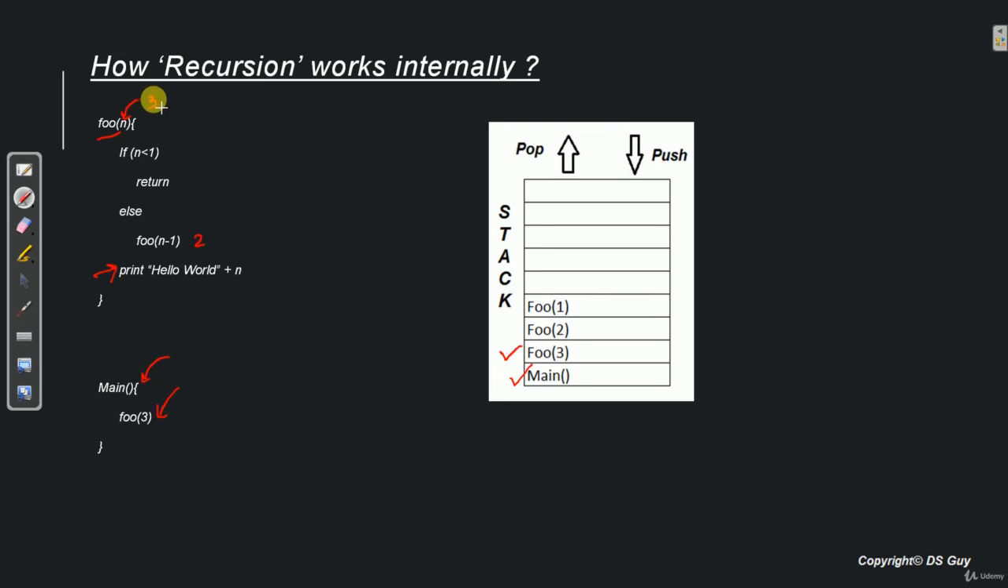So now the value of n over here is 2. Again it checks if n is less than 1. No, it is not. It goes to the else block, foo n minus 1. So what is n minus 1? It is 2 minus 1, that is 1. So again the system needs to call foo with value 1. Now before going to that, it needs to execute this. So what it will do is, it will store foo2 in stack and call foo1.